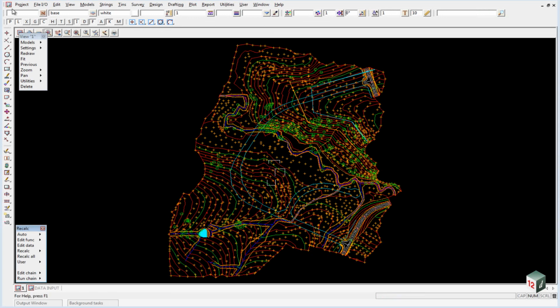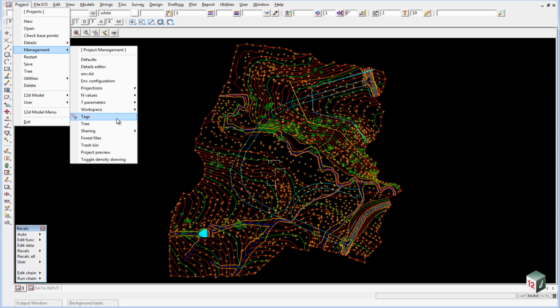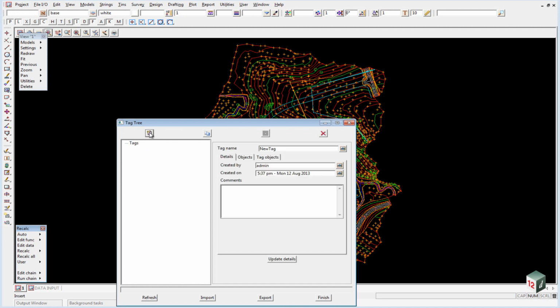To create the tags, we go to Project, Management, Tags. To create the tags, we highlight Tags and click on Insert. We're going to give it a tag name, and we'll just call this Survey Data. We can change who created it and the time if we wanted to, or we can just click on Update Details to create the tag.